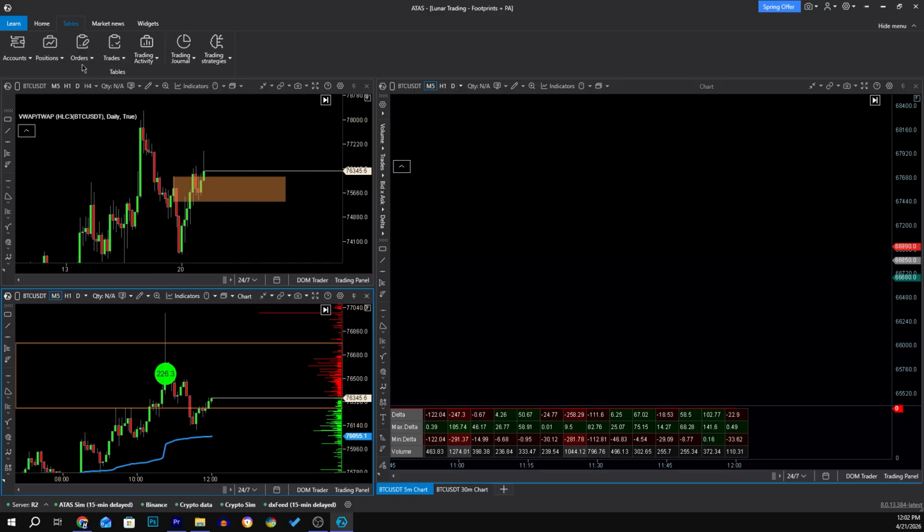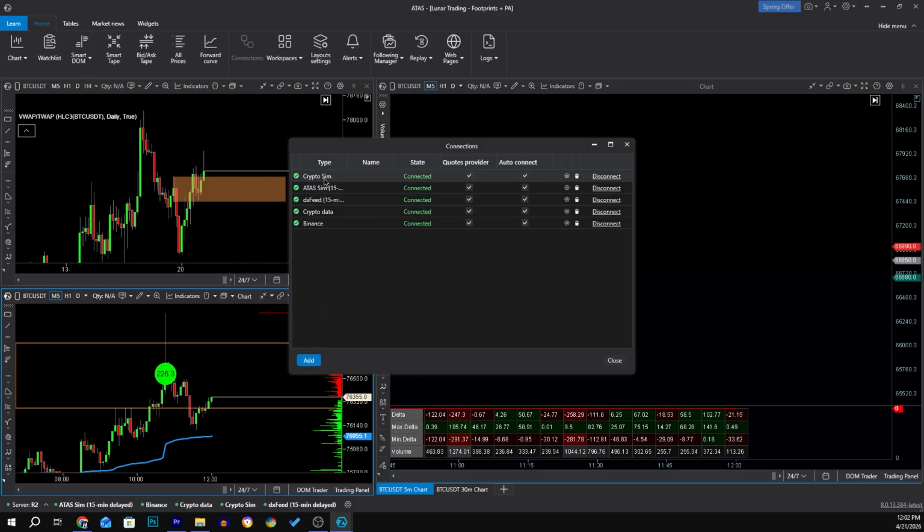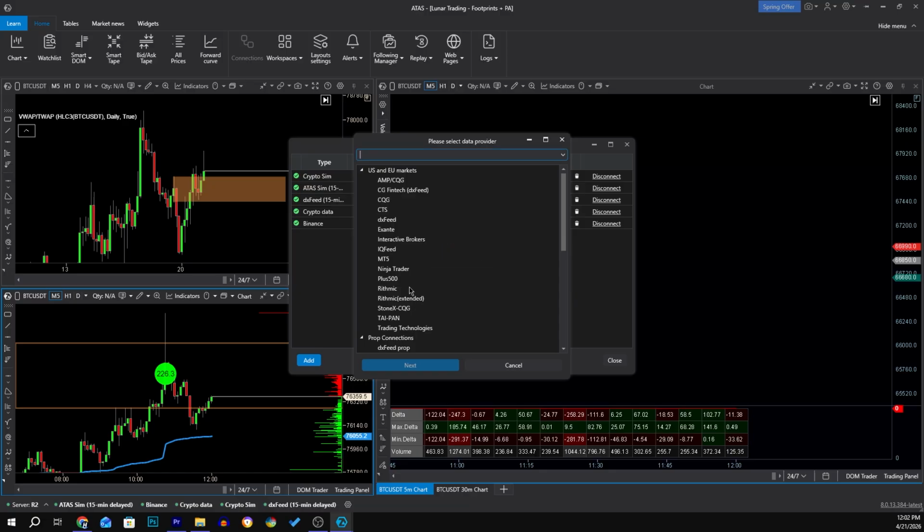In order for the demo account to work, you need to enable the crypto SIM connection in the connections section. Don't forget to do that. And if you are trading stocks or commodities, for example, instead of a crypto SIM account, you need to connect either a demo account from your broker or an ATAS SIM account.